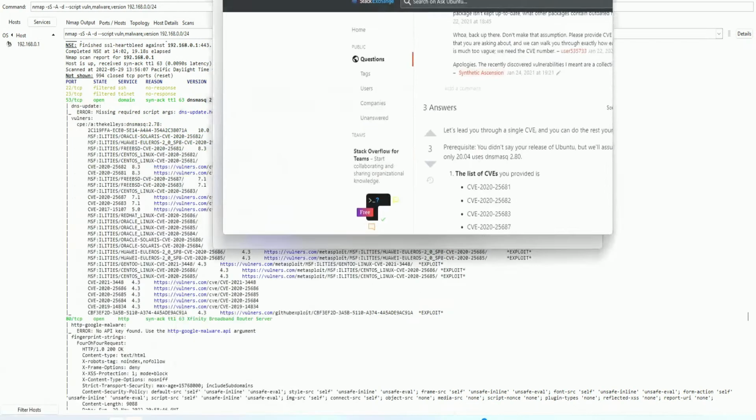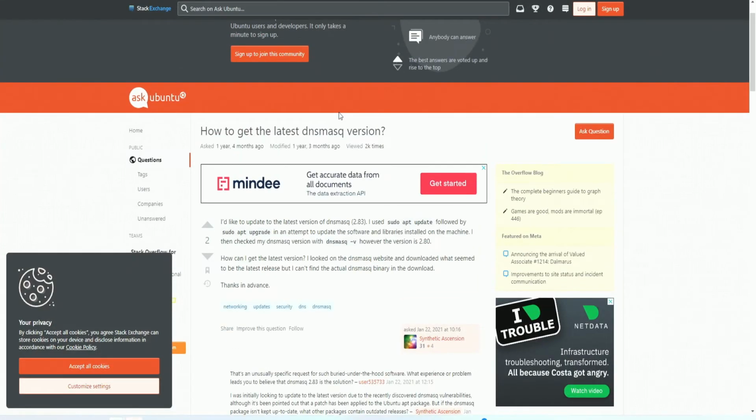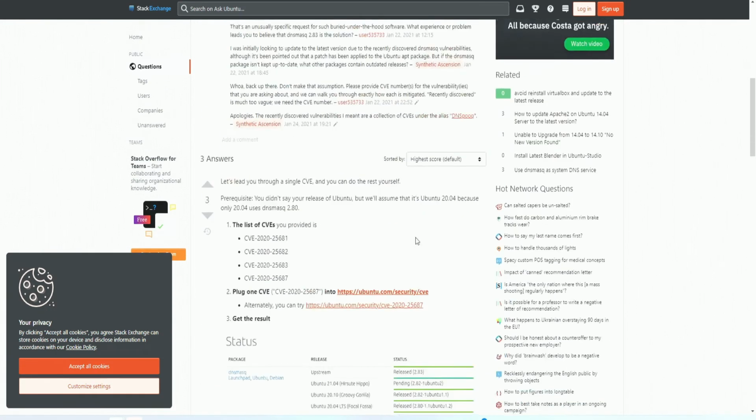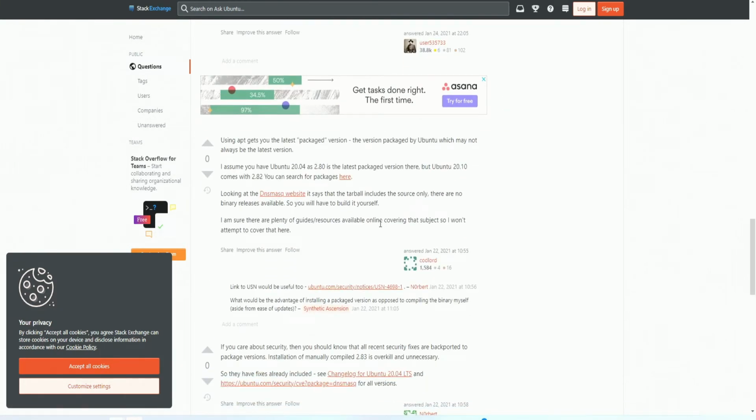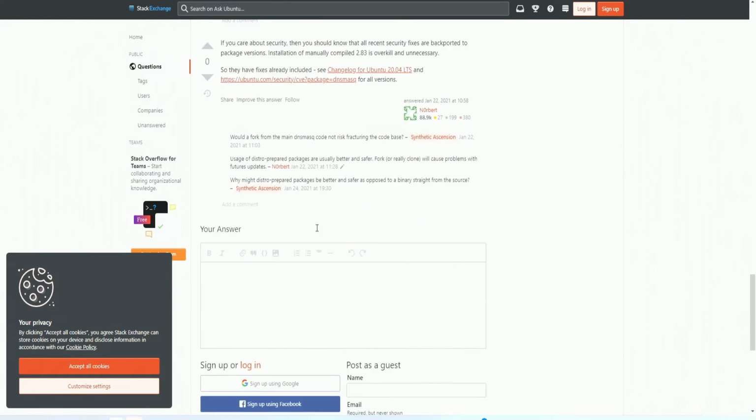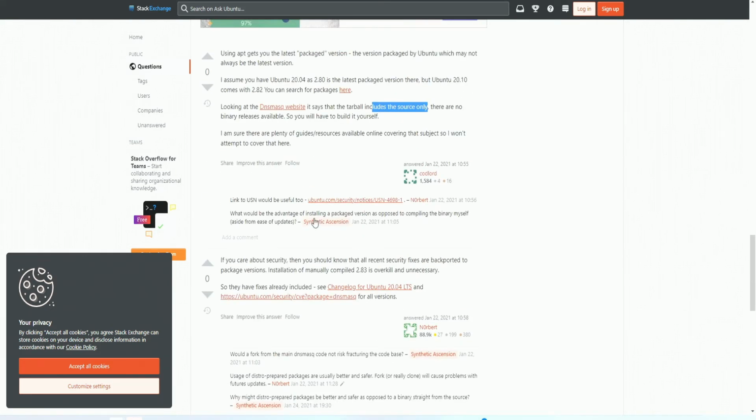But yeah, as you can see, if you're on an Ubuntu system, you would use the following: sudo apt upgrade, and then you would upgrade the dnsmasq version. And you could also use a tarball to include sources only. So there definitely is a way to update it. We will go ahead and look at some other options to get that updated to the newest version.